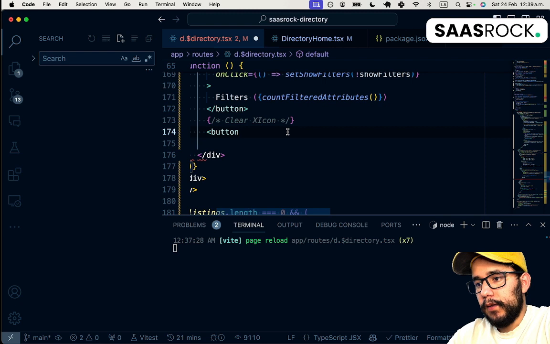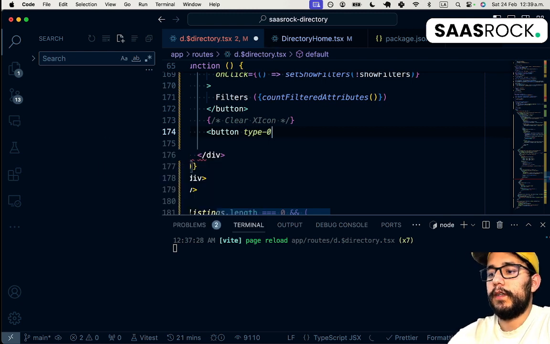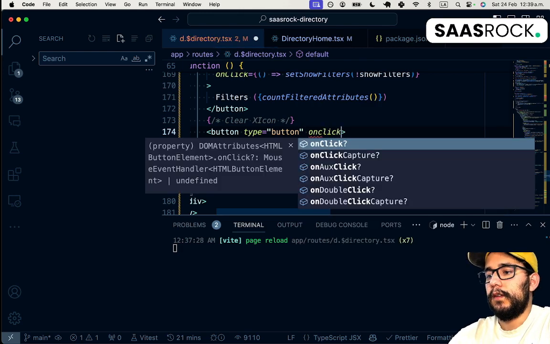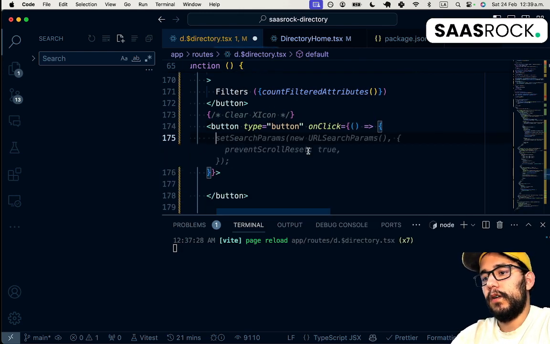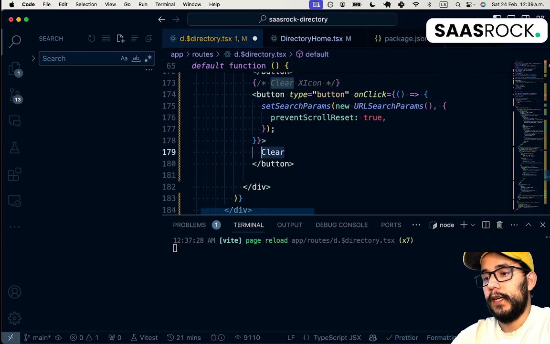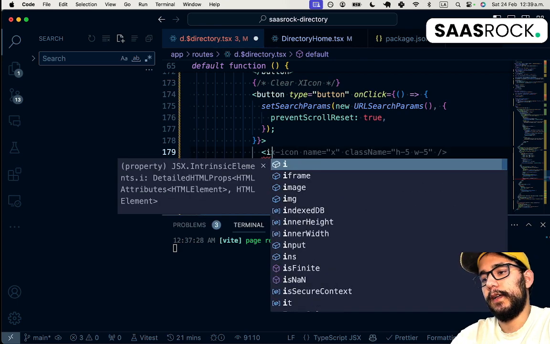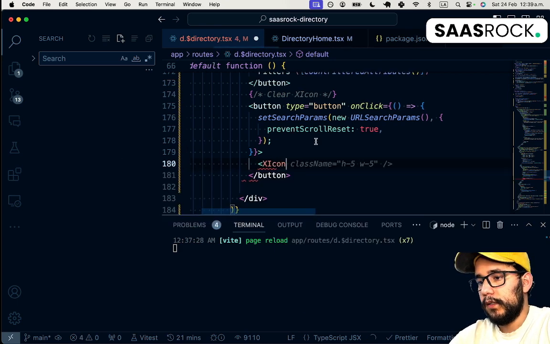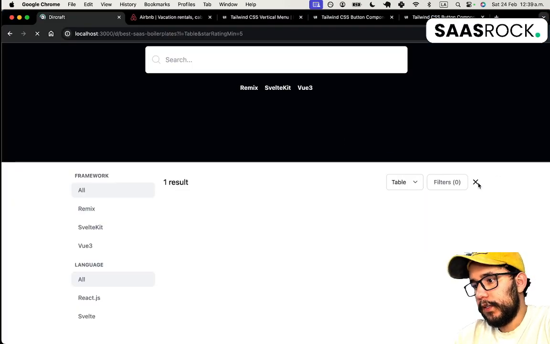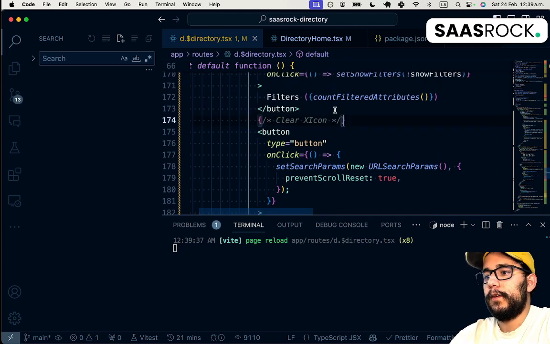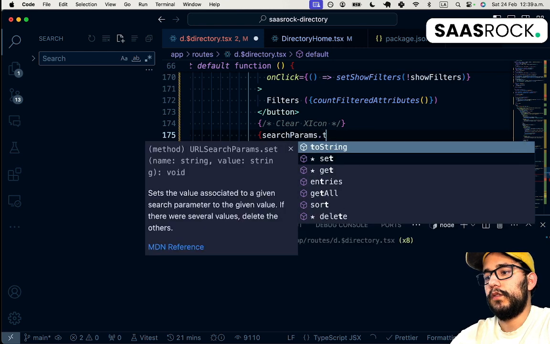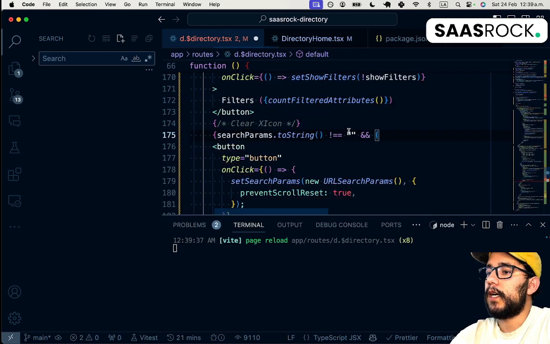It's not helping me at all. So I need to type it from scratch. So it's a button that on click, I need to clear all parameters, all filters, I mean, and instead of having a text, I'm gonna add an X icon with this width and height. But I'm only gonna show that if search params to string is not empty.